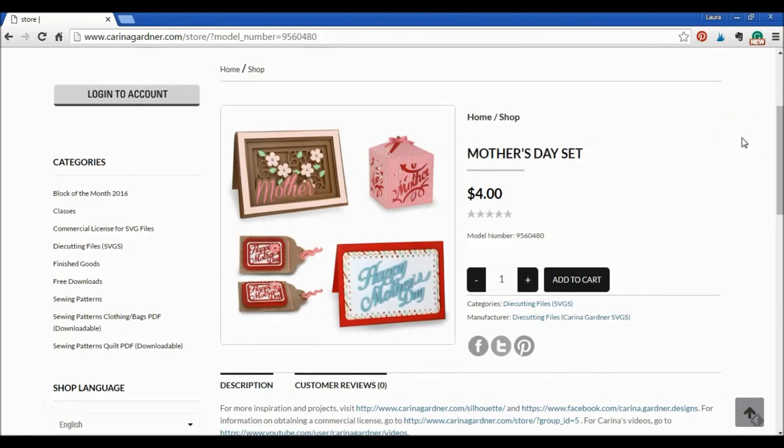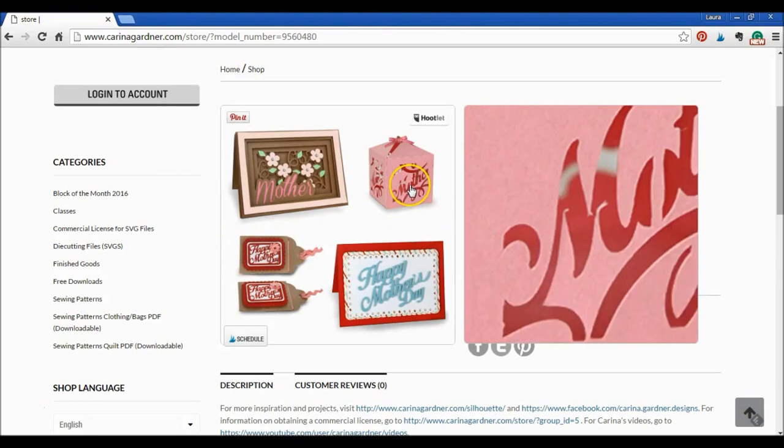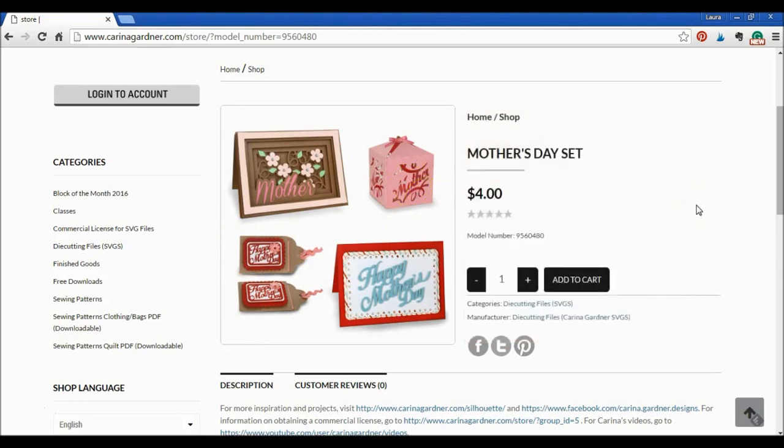Today I'm going to show you how to use an SVG file in Cricut Design Space. The SVG file I'm using is this Mother's Day set from CarinaGardner.com. It includes 2 cards, some tags, and a gift box. You can also find SVG files sometimes for free from different designers as well.